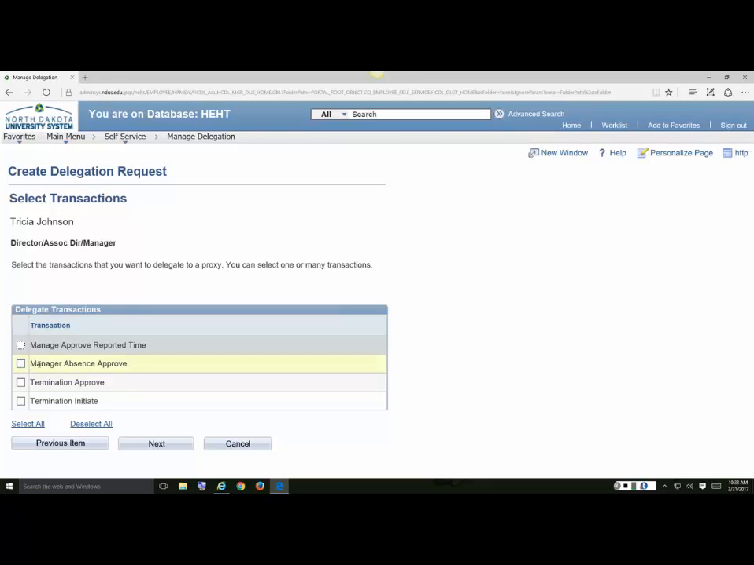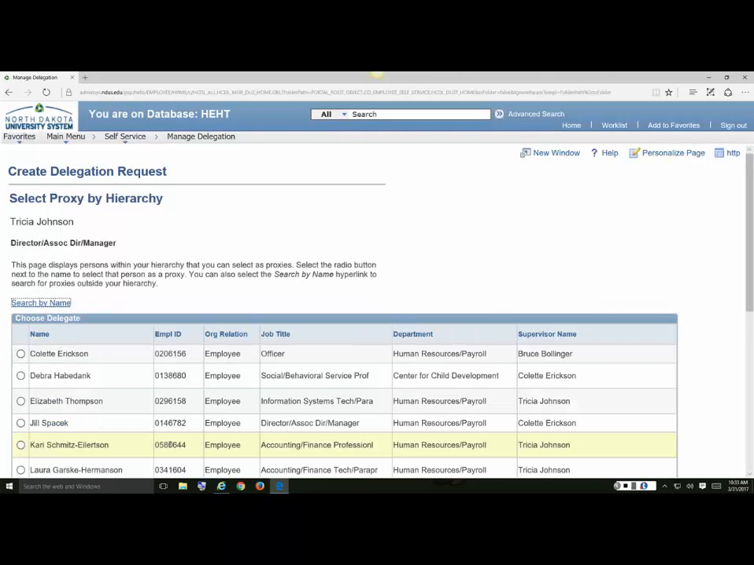And the button to select for this is the Manager Absence Approve. I as a supervisor am going to delegate my ability to approve absences to someone else. So I would check that button and click Next.